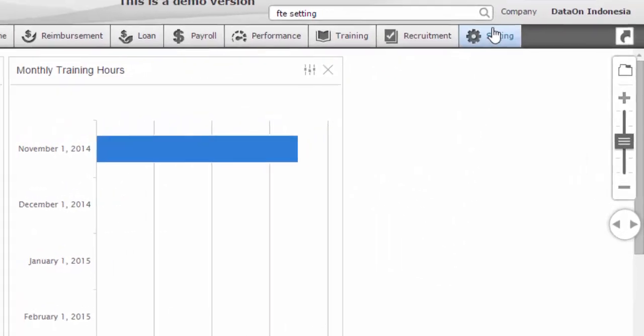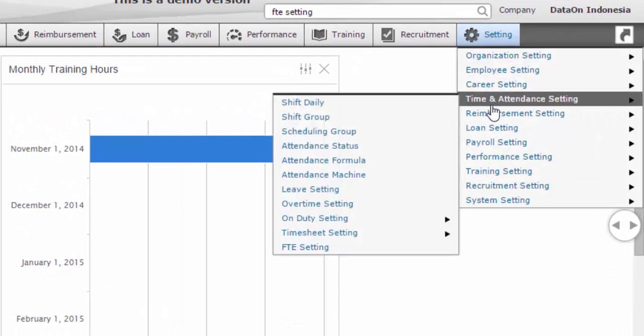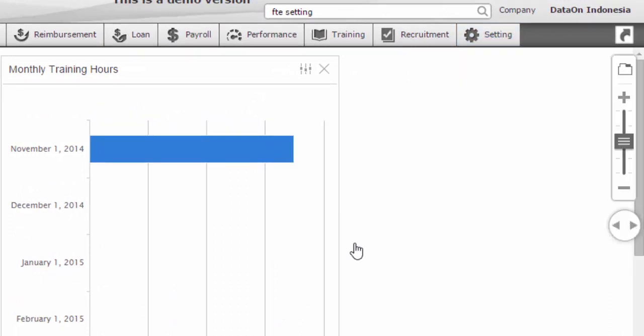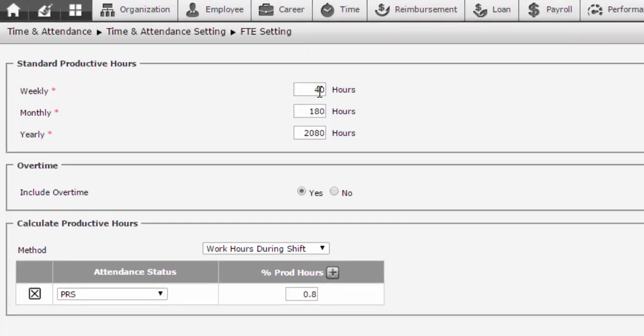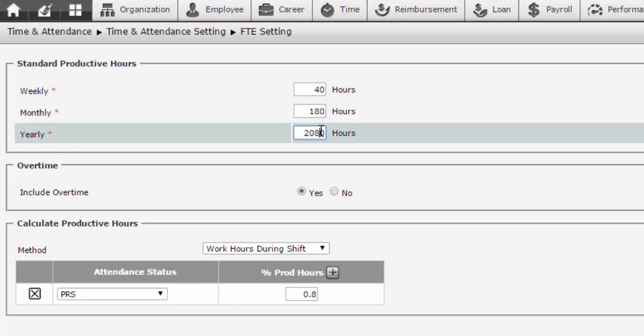First, go to Setting, Time Attendance Setting, and choose Full-time Equivalent Setting. Afterwards, you will see three parts of the full-time equivalent setting, which are standard productive hours, overtime, and calculate productive hours. Let's begin with the first part. Fill in the standard productive hours in either weekly, monthly, or yearly.